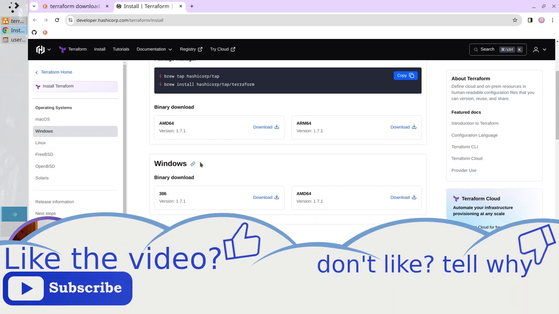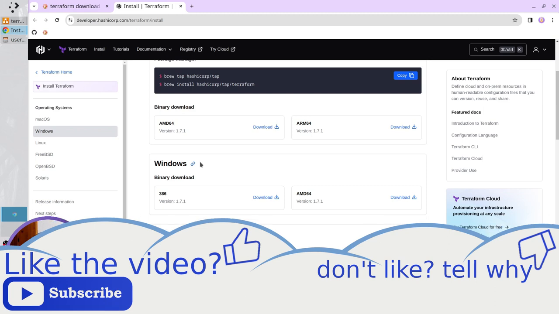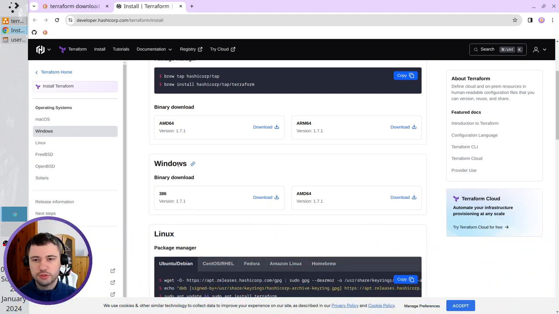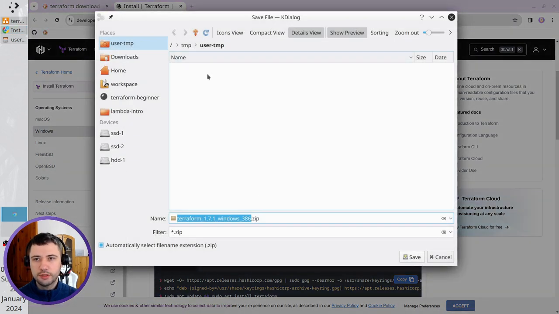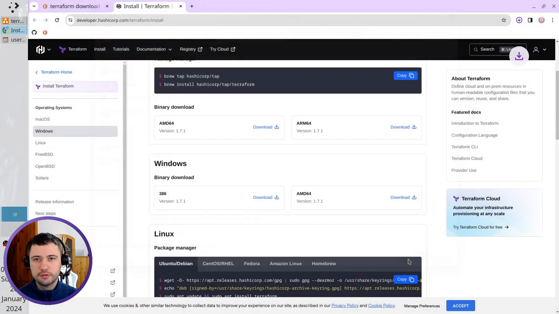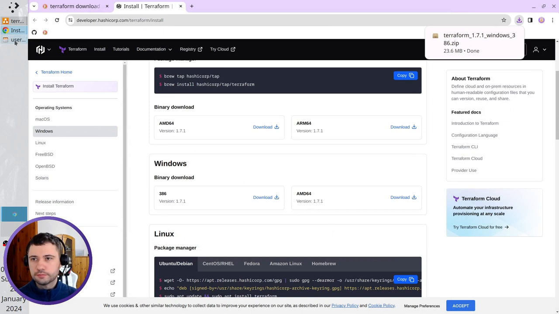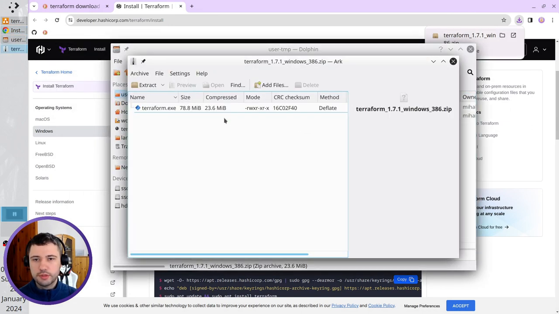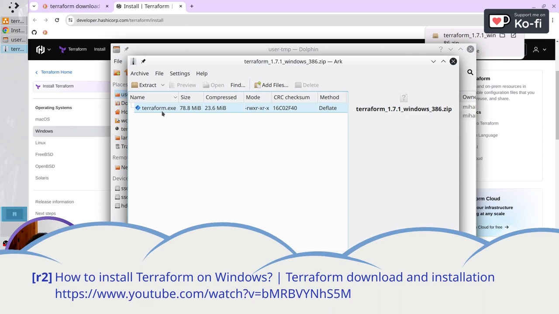I'm not on Windows, but I will show you how to download Terraform for Windows. So just find Windows, click download. It will ask you where to download, save it. That's the zip file, you must unzip it, and it is already the executable. You use it to run Terraform CLI commands. I will attach a step-by-step video in the description how to configure it on Windows.